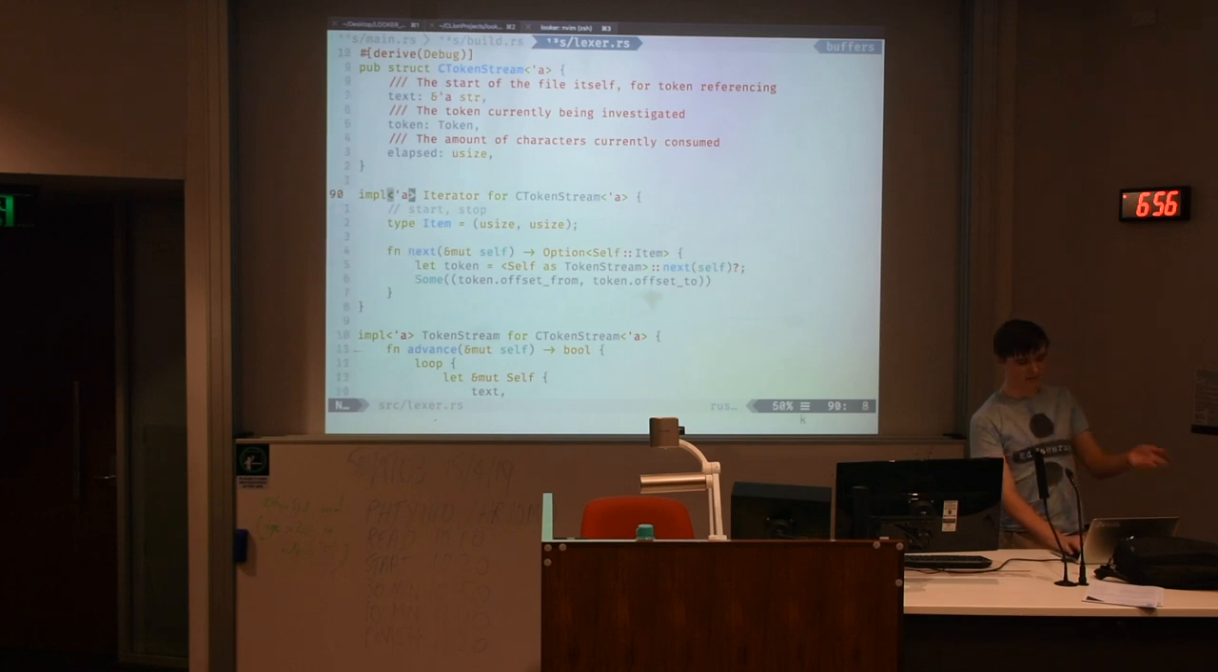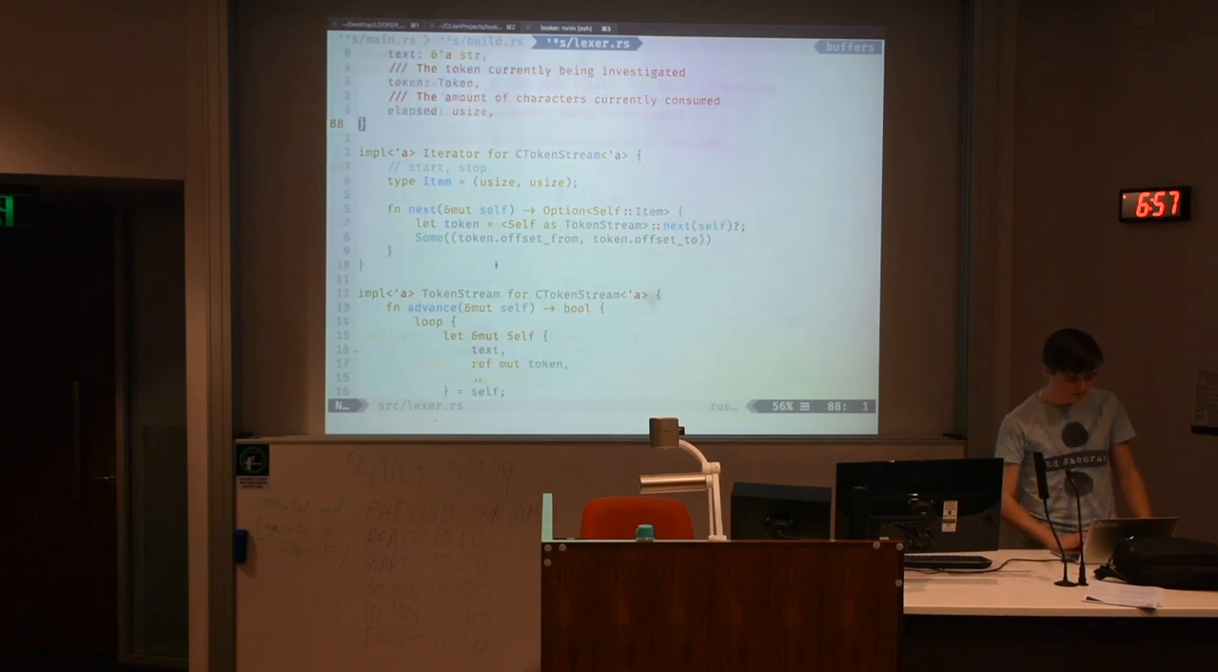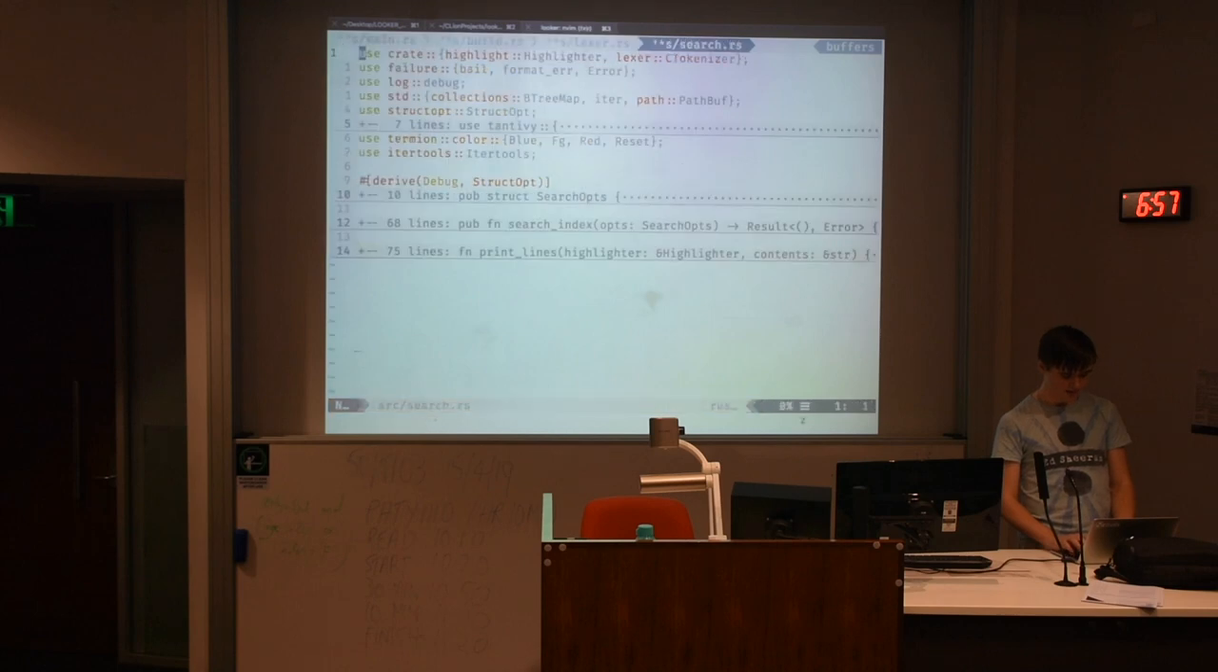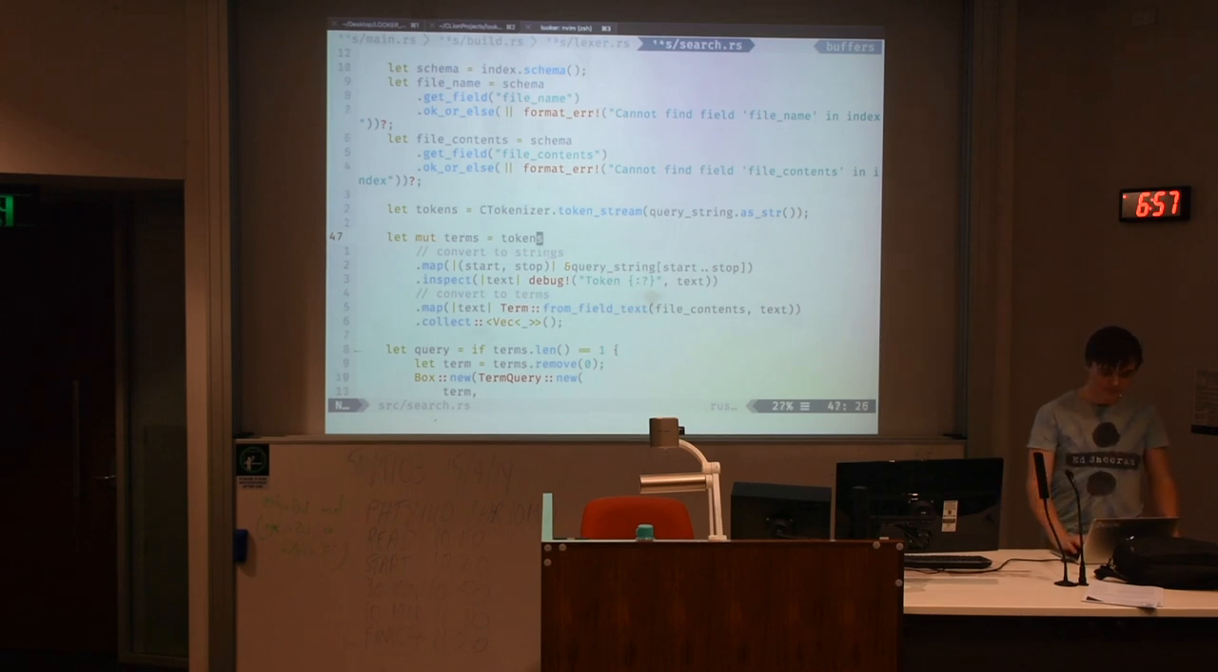So I have a struct. You can iterate through the fields of that struct. This is a tokenizer, so it takes a string and breaks it up into tokens. And so you can iterate over the items in that struct. I write the next function, and then elsewhere, I can take this iterator, do some map, inspect, map again, collect it into an array.